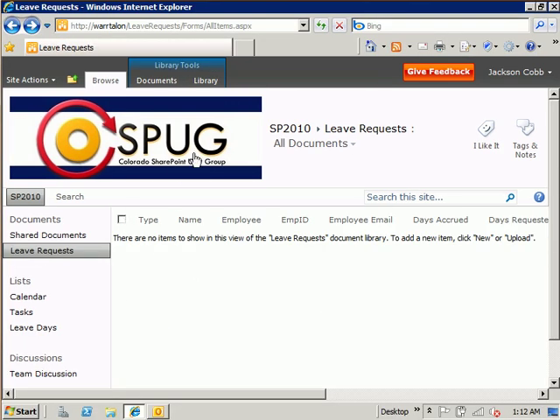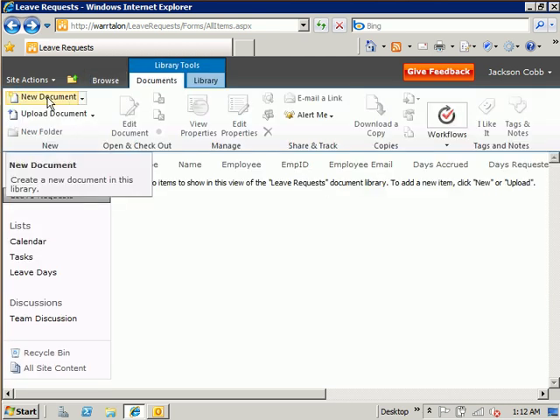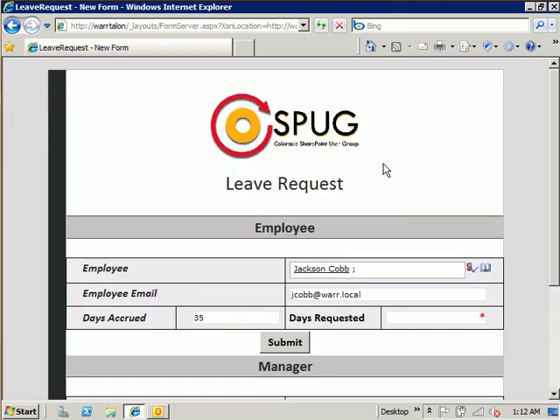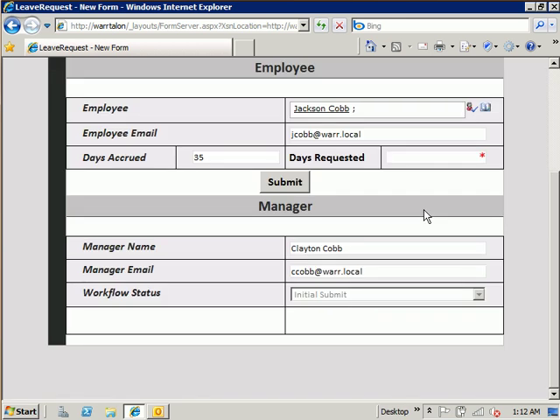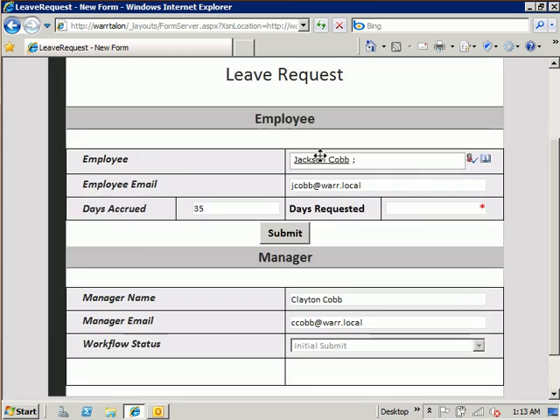Now, we'll go to Jackson Cobb's login. We'll click New. It'll open a browser form, and notice what we have here. We have several fields, but most of them are auto-populated. The only one that isn't is the number of days requested, because you can't know that in advance. However, you can know the current user's name, current user's email address, the current user's number of leave days in the database, plus the current user's manager and the manager's email address. All of this is being derived from not only the current user's username, but the information about that user in the profile database, as well as the information about that person's manager.